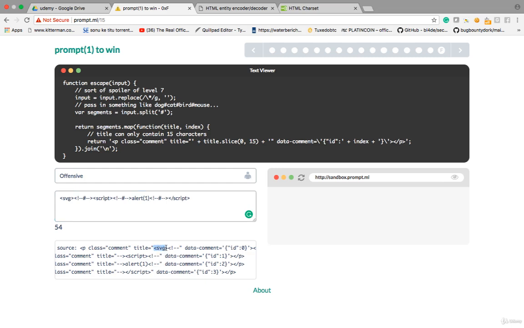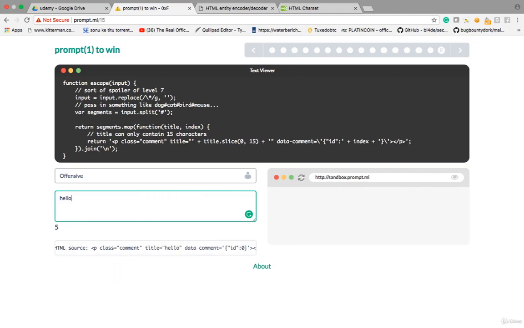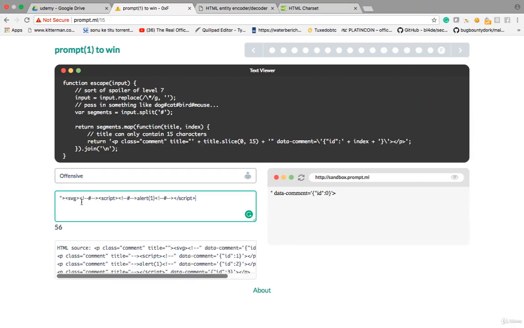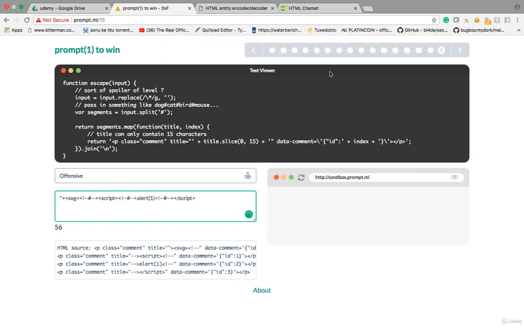Okay, maybe my input, let's copy this now. Okay, let's give a hello here. So where is hello reflecting? In the double quote closing, yes. So I have to use the double quote closing and then our payload. Let's copy this. See this? It's executing our payload. So you try to practice on these websites, okay.